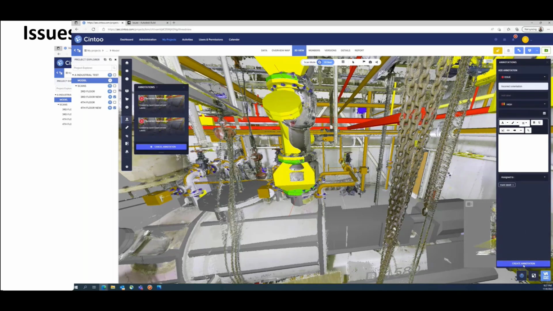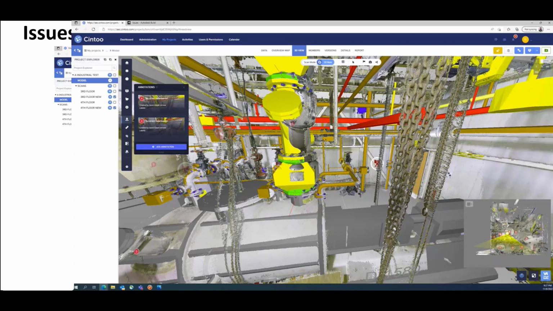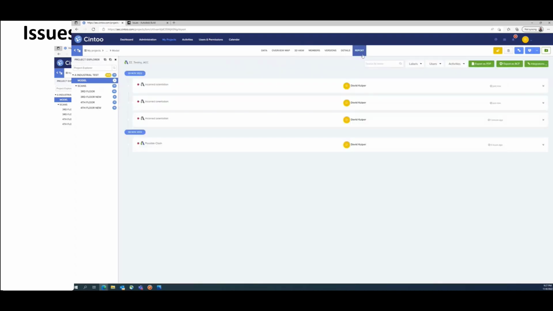So you mark those issues, and this is showing how you integrate from Cintoo and publish it out to ACC. It's very quick. It takes a few seconds. You see that the logo is blinking there. It means it's syncing. And when it turns solid, after a few seconds, it's fully into ACC. And I'll show, you can go into the issues in your Autodesk Build and refresh your screen.